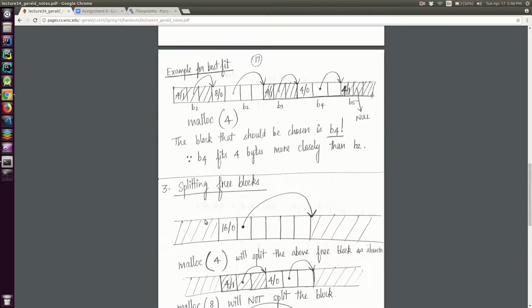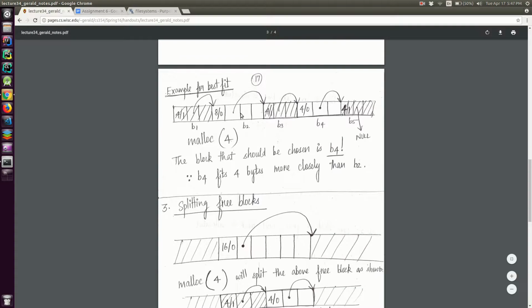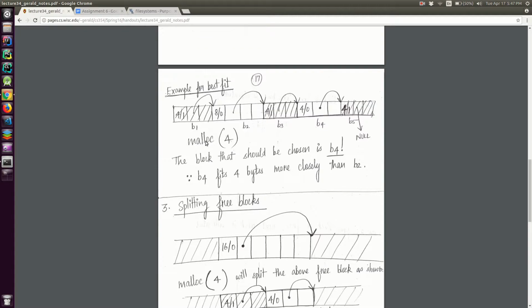Okay, so example for this. If you look at the structure, we have 8 bytes of free memory here, and then we have 4 bytes of free memory here, and the rest are occupied or allocated, right? So when you ask malloc of 4, there are 2 options here. One is block 2, which is 8 bytes, and one is block 4, which is 4 bytes. So according to best fit, which one would you choose? The 4 bytes one. If it was worst fit, which one would you choose? 8. And first fit? 8. Great. Okay, so we would choose B4 for malloc of 4.